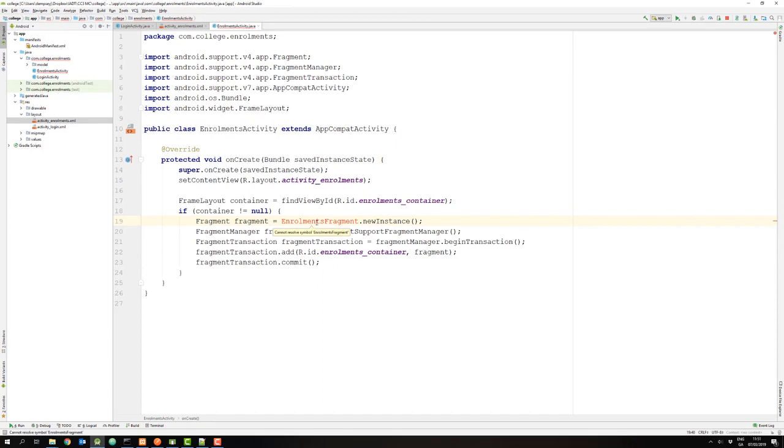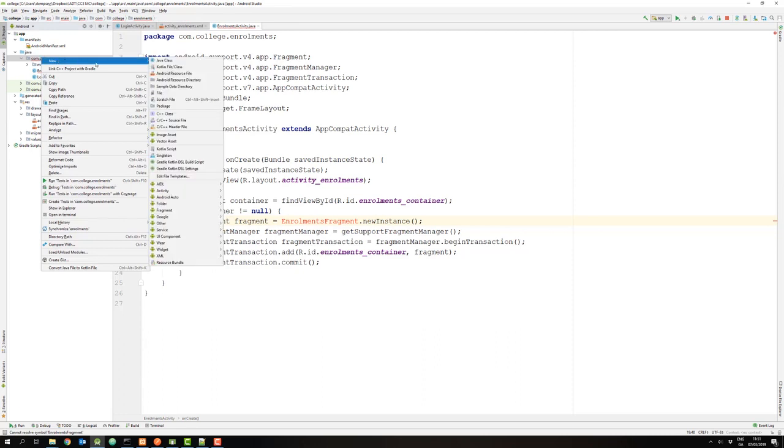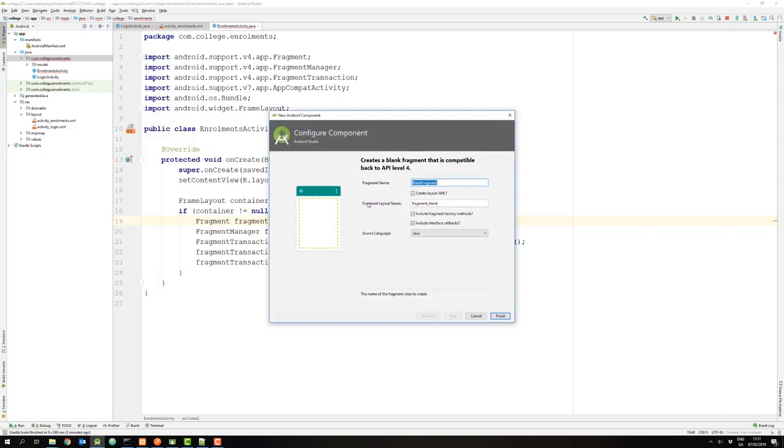So rather than go Alt Enter to create this class, what I'm going to do is go over to my package name here, right click on that and go New Fragment. And I want to create a blank fragment, to create this from scratch. So I'm going to call this fragment Enrollments Fragment. Type the name but properly this time.